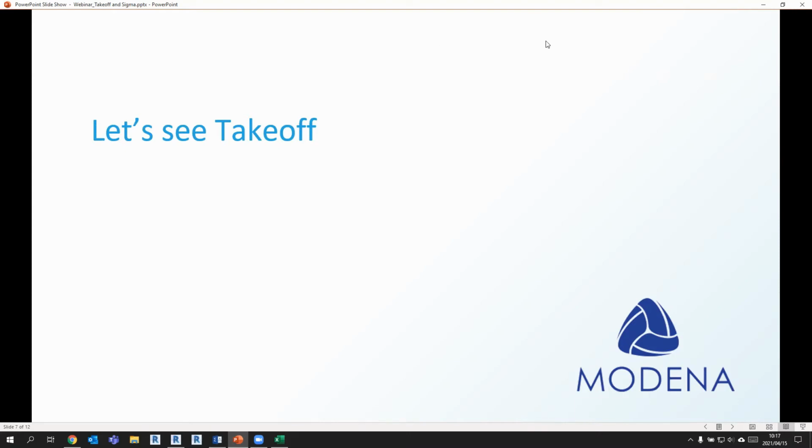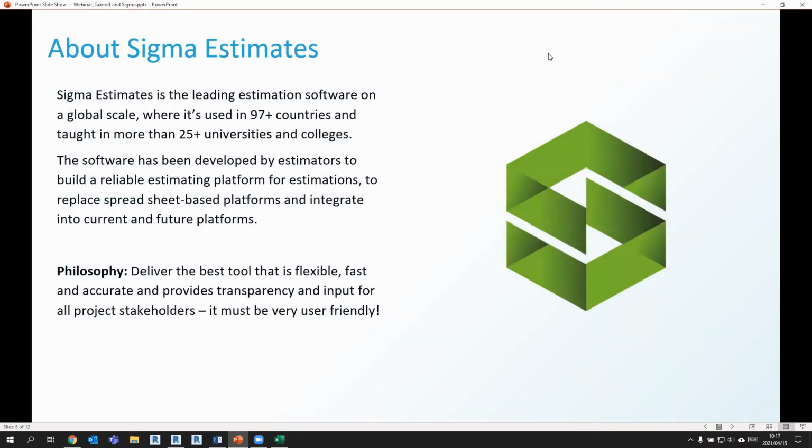Okay, so going into the Sigma Estimates. So Sigma Estimates is a quantity takeoff, an estimating platform. It's been around for, I don't know how long. It's been developed by QSs for QSs, and the focus is around the 5D takeoff. I'm not focusing on this feature today, but it has a built-in plugin for Revit itself, so the quantities can be taken off Revit models and not just the way we're going to showcase today.